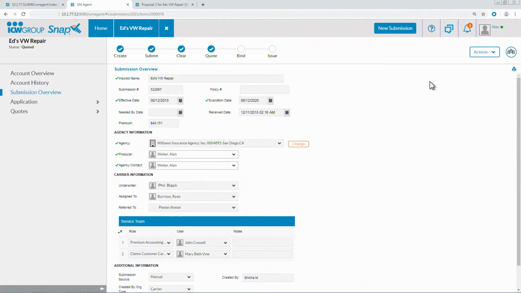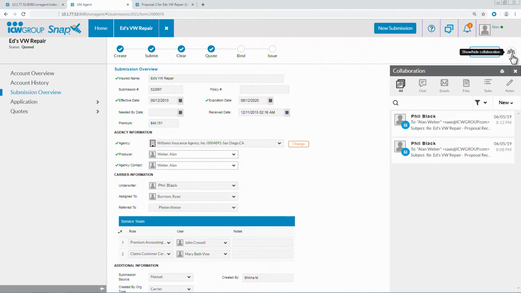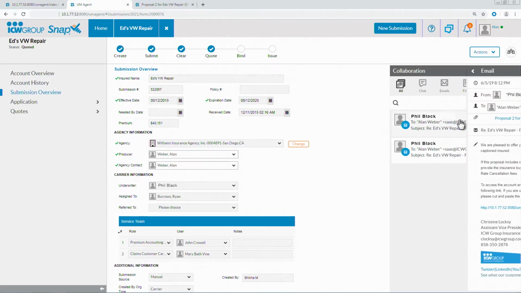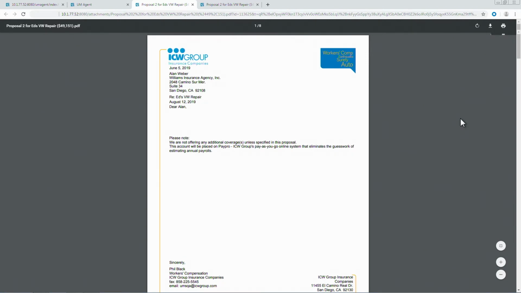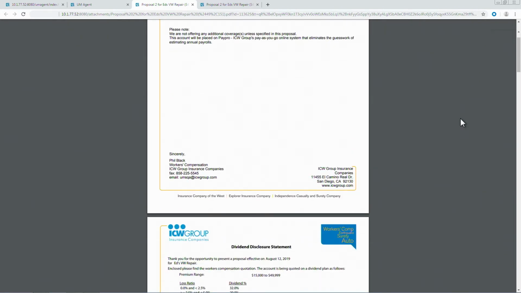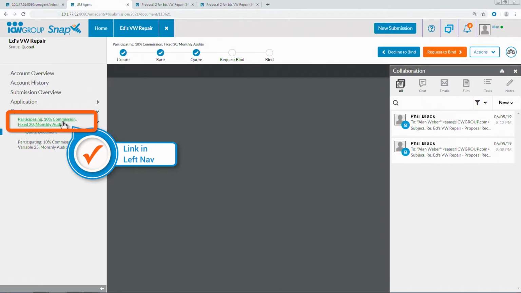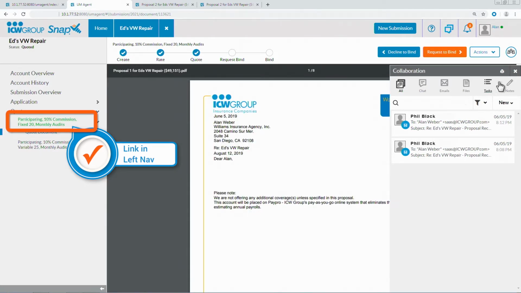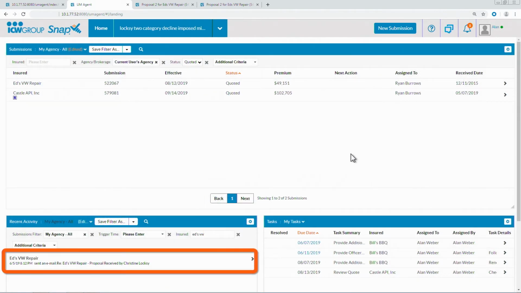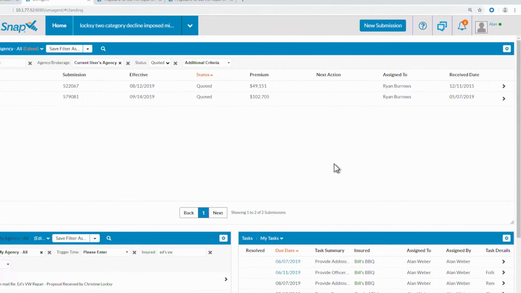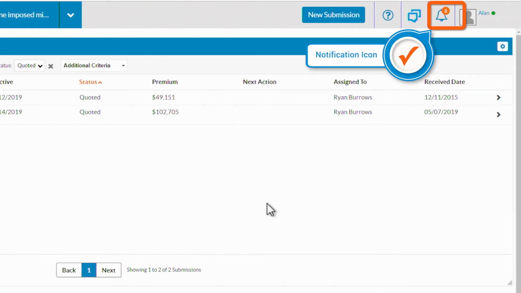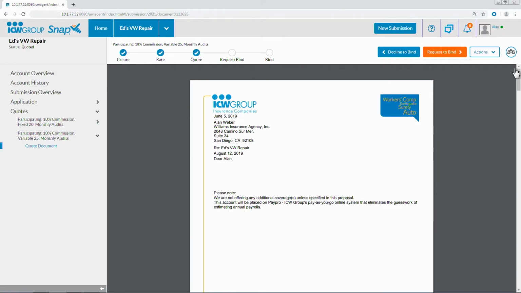When ICW Group Underwriting attaches quote proposals to your submission, Snap automatically notifies you via email. You'll be able to click the link in the email to access the submission and the proposal directly. Or you may log into Snap, then locate and open the submission and view the quote from the left nav. You can also click the Recent Activity entry to open the submission and the proposal. Clicking the notification bell icon is one of the ways to open the submission and the proposal quickly.